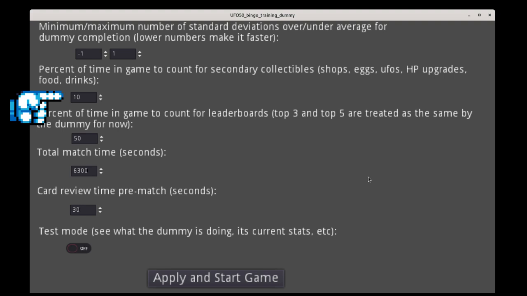The second setting is the percentage of time to get secondary collectibles. Right now I have not configured the training dummy to have separate times for stuff like shops, eggs, UFOs and all that. So instead what you do here is you define a percentage, so that when the bot reaches this percentage of the game's gold time, according to the JSON again, it will count as having seen all those collectibles at the same time. So if a game has coffee, eggs and UFOs, once it reaches 10% of the game's gold time, it's gonna count as having seen all of it. This is not perfect, but it's a simplification I had to do to get this out as fast as possible. The third setting is the same as above but for the leaderboards.